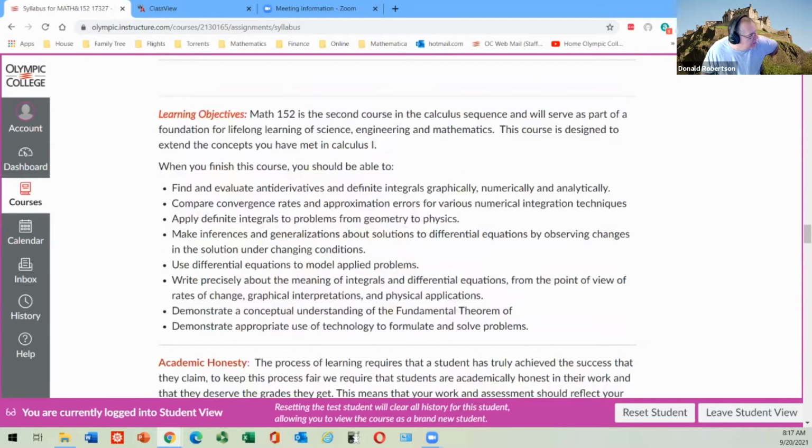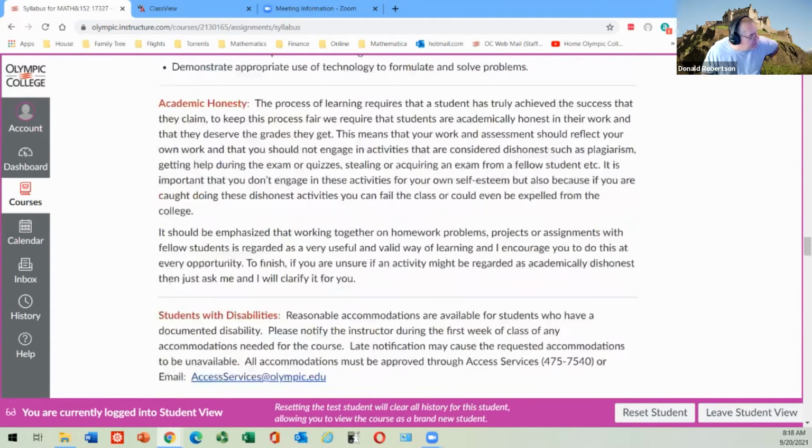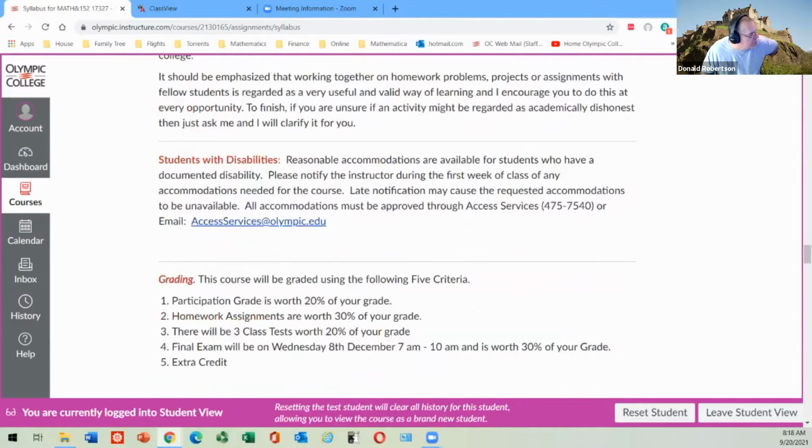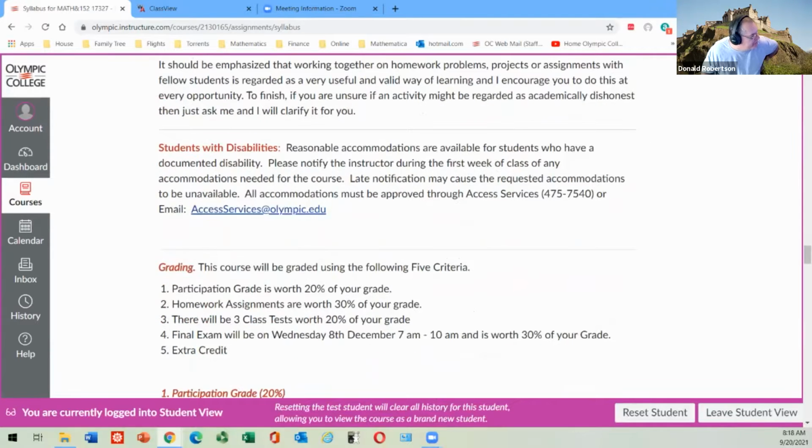Okay, here are all the learning objectives. You can read them. You can find out all the cool stuff. Don't cheat. If you have some accommodations, tell me about them.